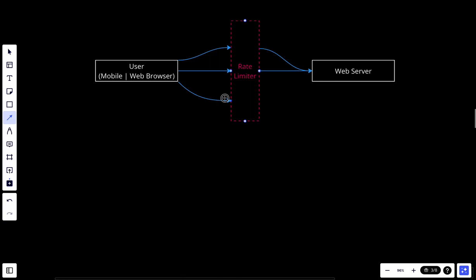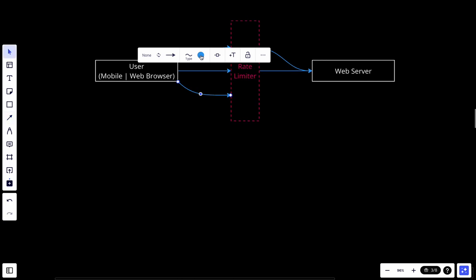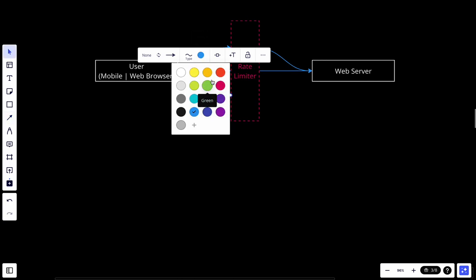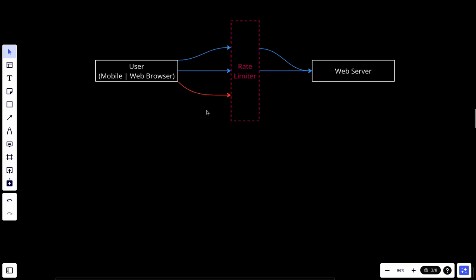So let's just say that will happen, and let's make this one red. Because we only accept 2, the rate limiter will reject the third one here, and in this way our web server is way safer right now.